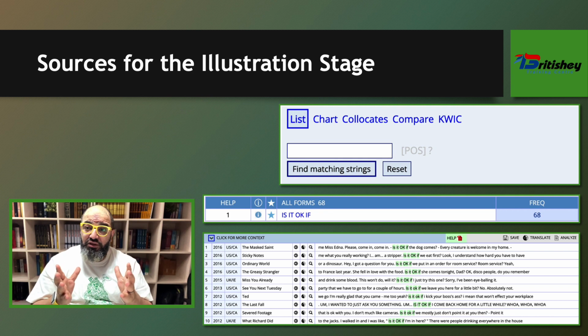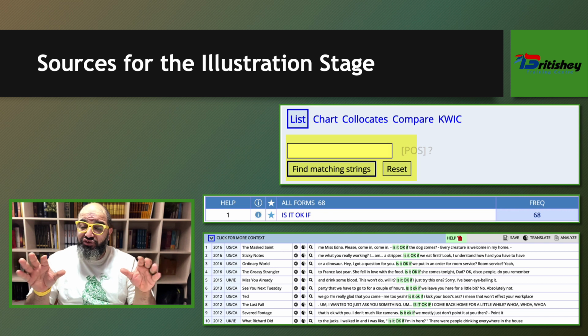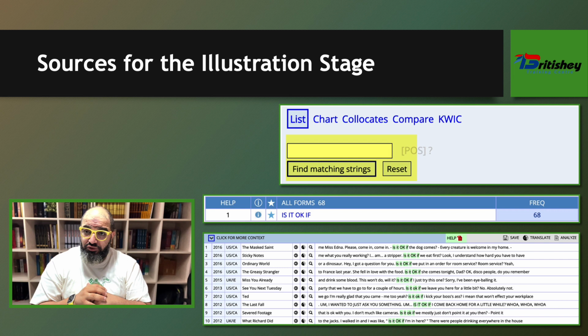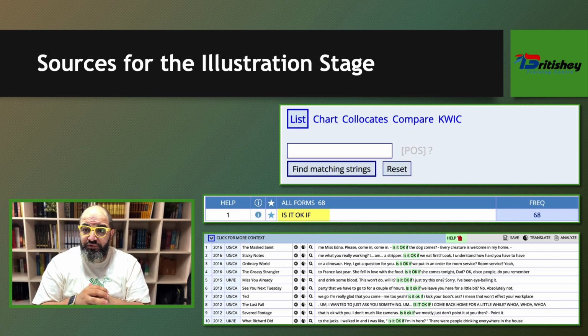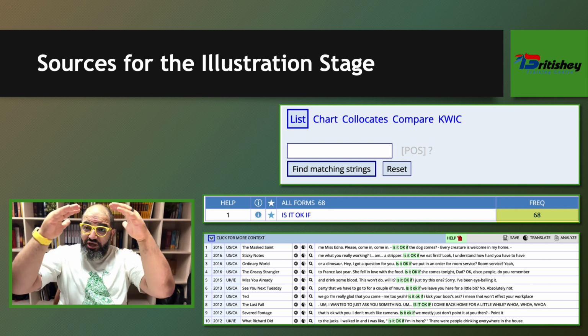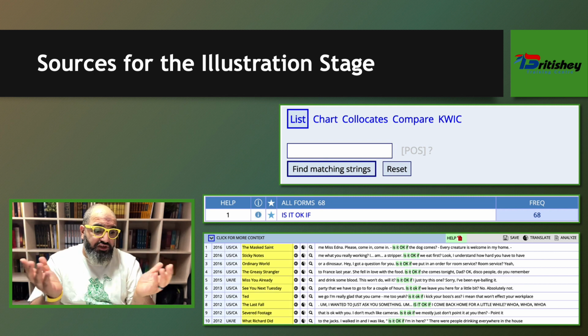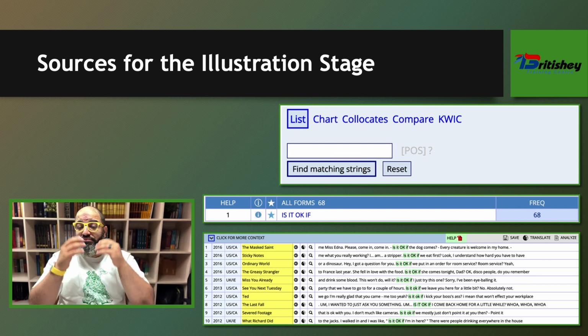So as you see, we've got here a search engine, we've got find matchings. All you need to do is to write the language item you're looking for. For example, let's write, is it okay if? And when we click it, look at what you see. We have 68 examples, wonderful. And look at where these examples are taken from. As we see, many movies, The Masked Saint, Sticky Notes, Ordinary World, The Greasy Strangler, and you name it.